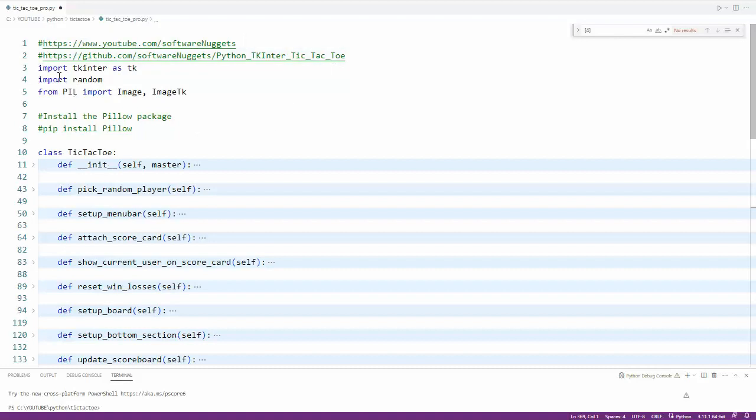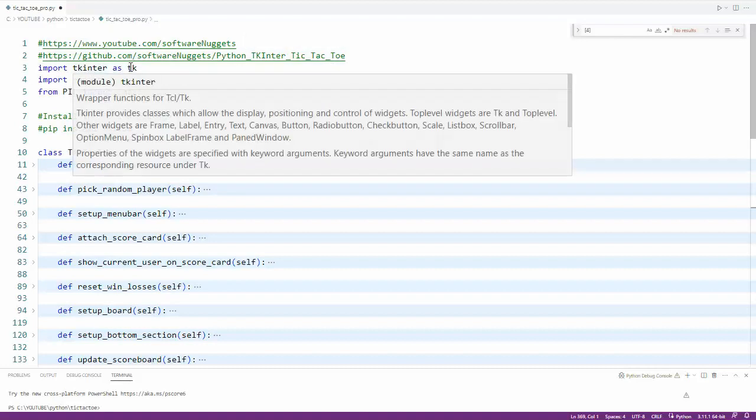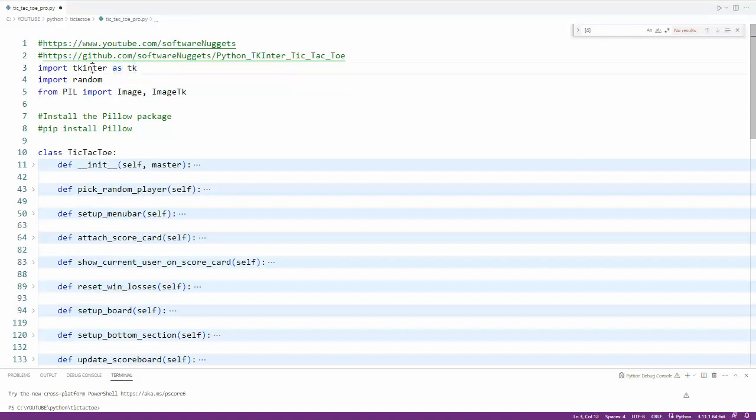Line 3, import the standard library TKInter. Make an alias. Let's use the abbreviation TK. Line 4, import the standard library random. And then from pillow, import Image and ImageTK. Now it's possible you don't have this installed on your computer, so how to install it? Well, open up a command prompt and say pip install pillow. And then you'll be able to use the Image and ImageTK functions.